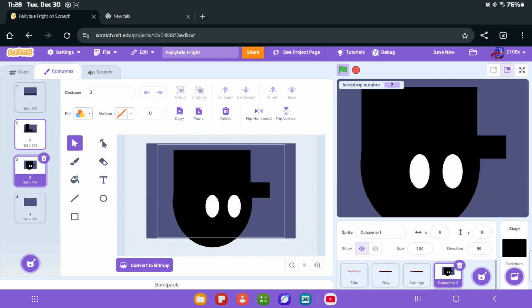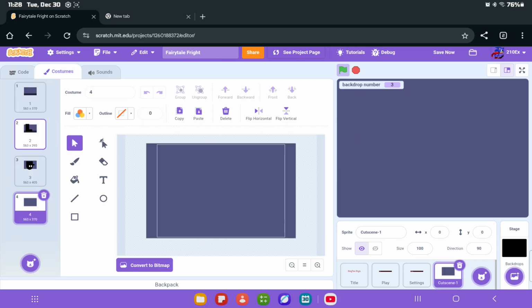I don't get why it's like this. Give me a moment. For some reason this is so highlighted. Is it because my mouse is there? Okay, it's because the mouse is there, my bad.